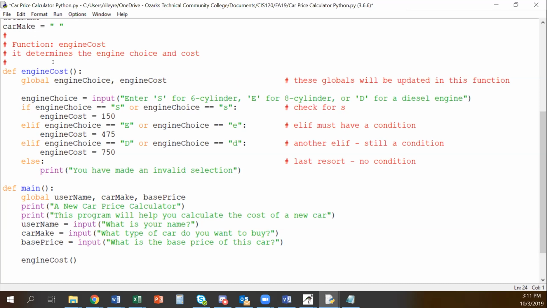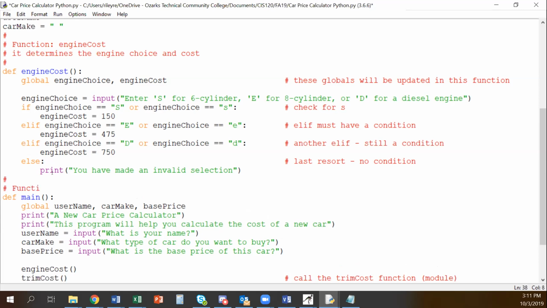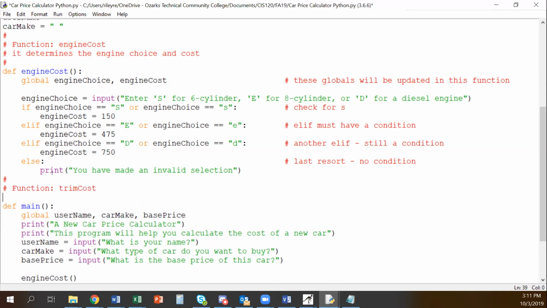So we have about 9 minutes. Let's put in our trim cost module. So in our main, I'm going to put in a call to the new trim cost module right below our engine cost module. So for our trim cost, we're going to want things a lot like our engine cost. I'll start with a comment and say this function is going to be our trim cost. It determines a trim choice and cost.